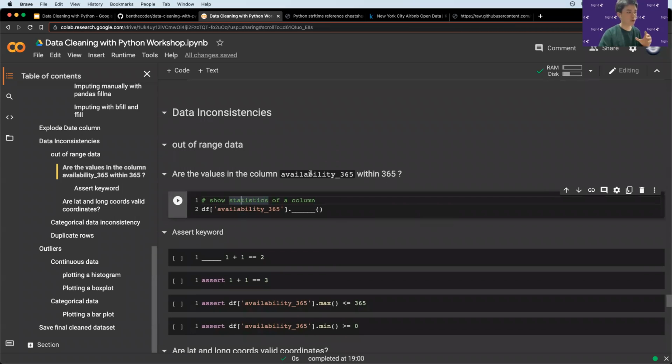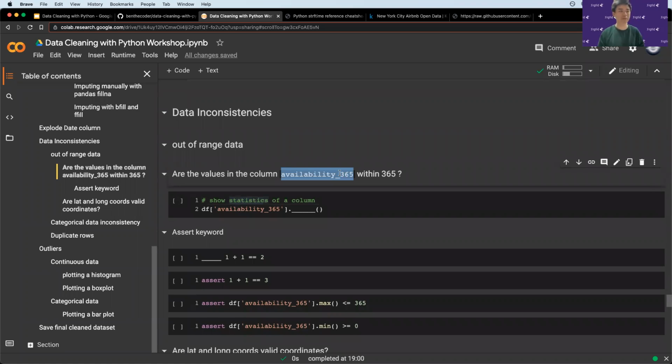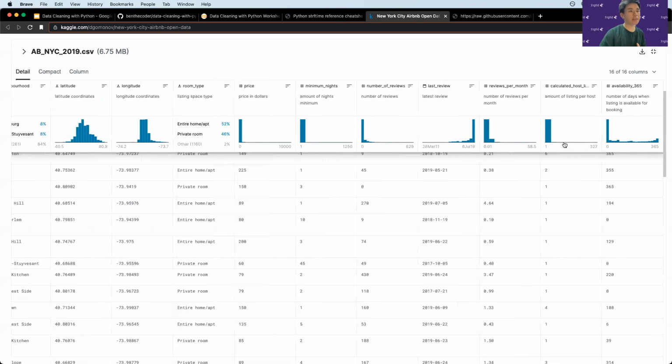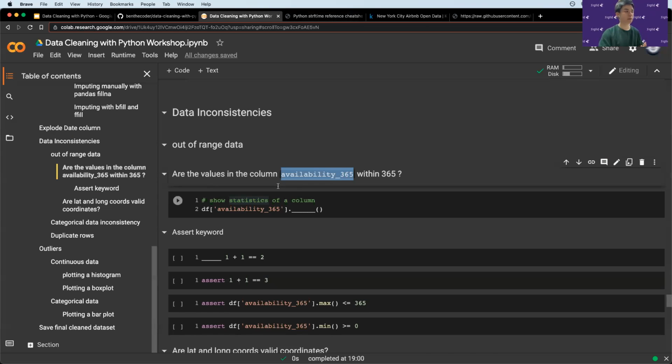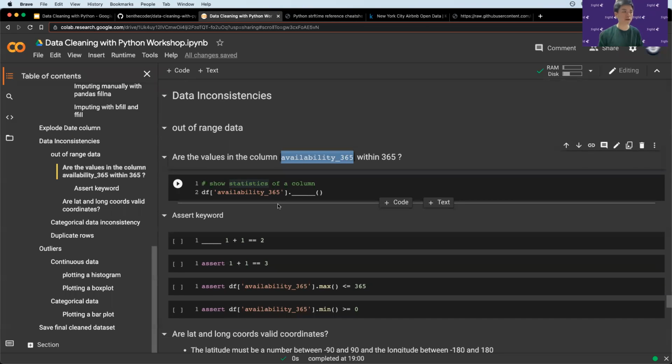So for example, the column availability_365, it has to be within 365 because the column is the number of days when the listing is available for booking. So that means throughout the entire year, how many days in a year is it available?